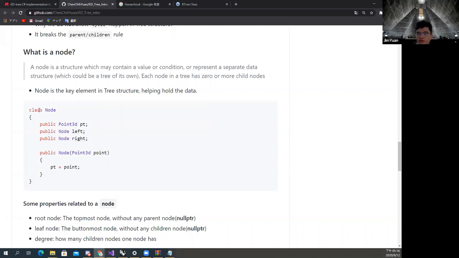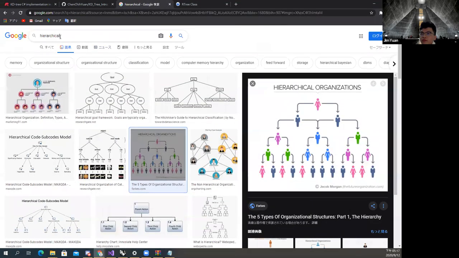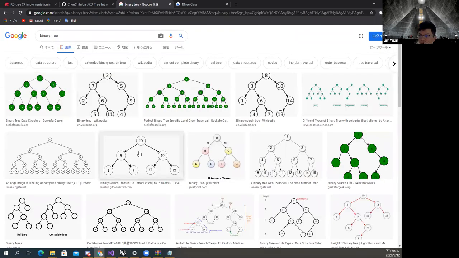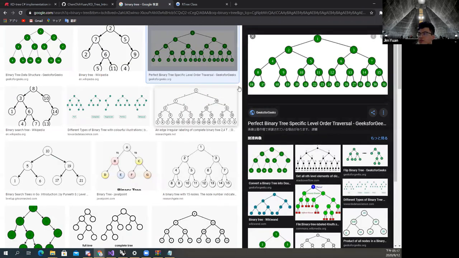And one thing interesting in here is this is our class Node. We also have these two members, and these two members are also of the Node class. So if you think about why I named them left and right, it's because each node has two nodes connected. You see, binary tree. So KD tree is one kind of binary tree. So what is a binary tree?